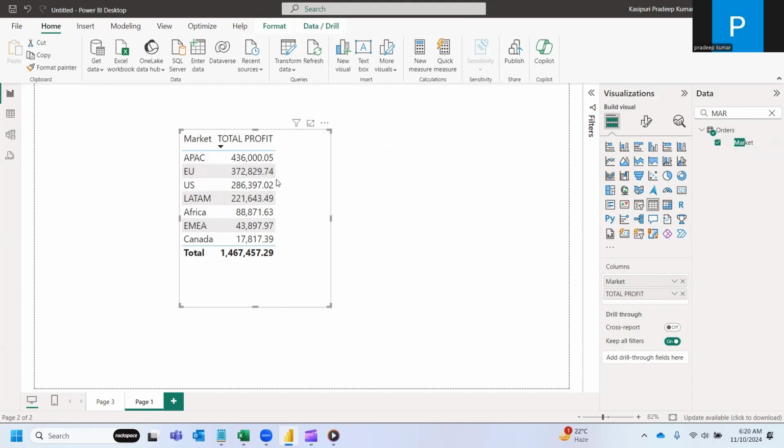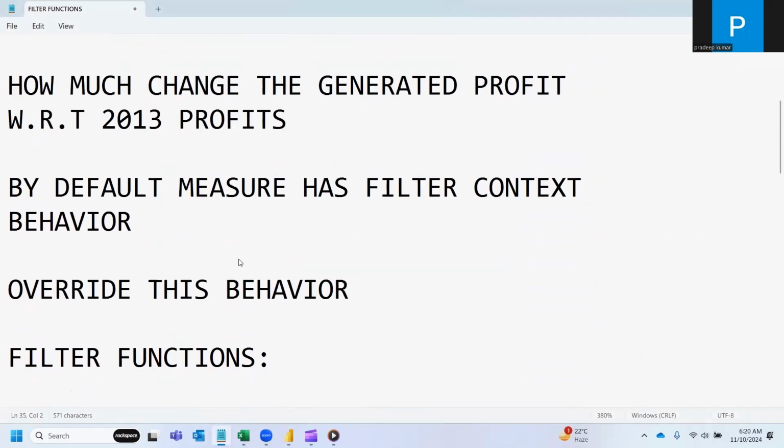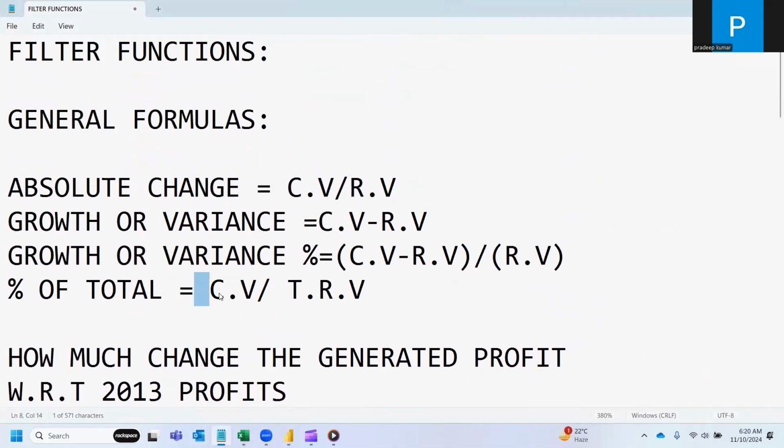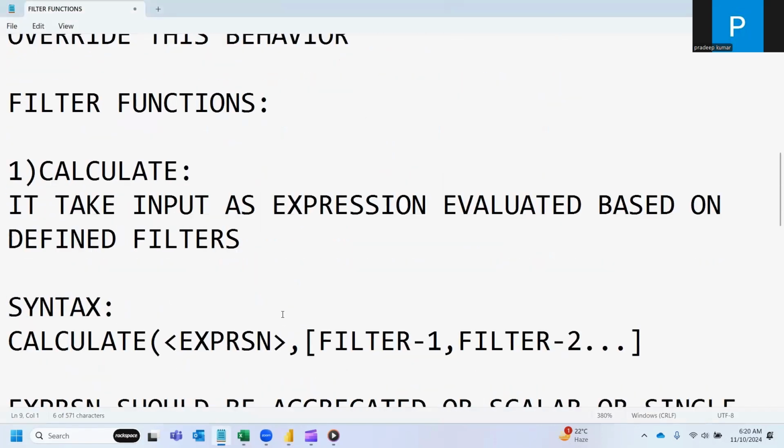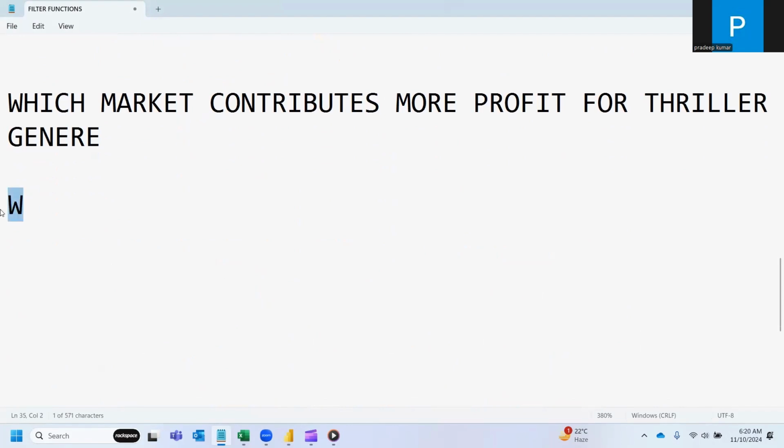Now the client wants to see the total contribution. So what is the formula for total contribution? Current value divided by total value. We are getting current values here. To get the total values across each and every market, we have to use the ALL function.